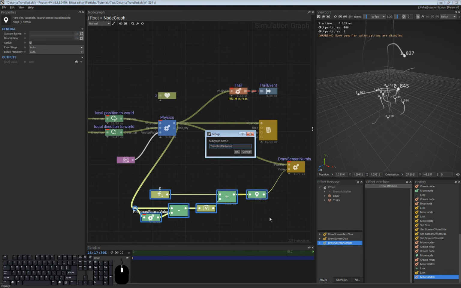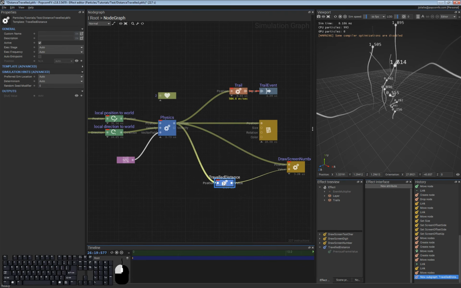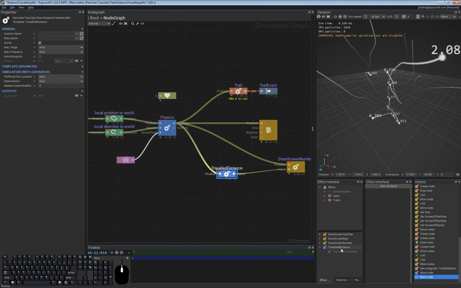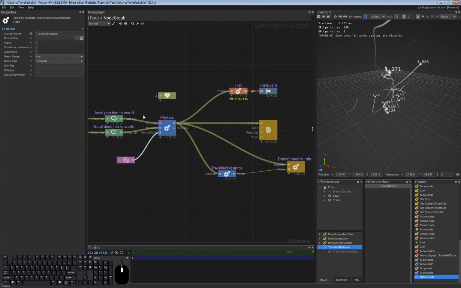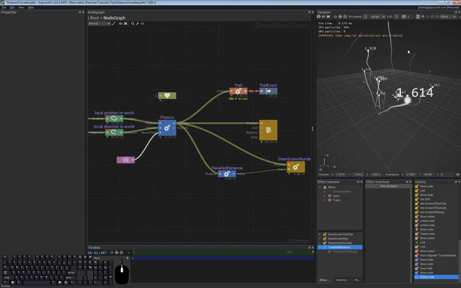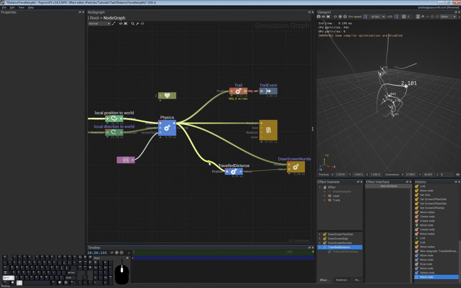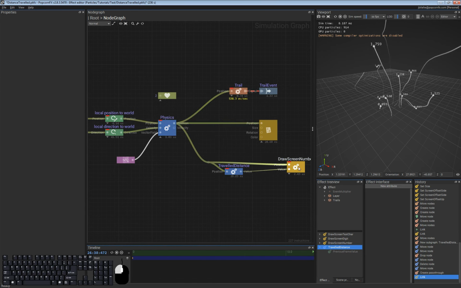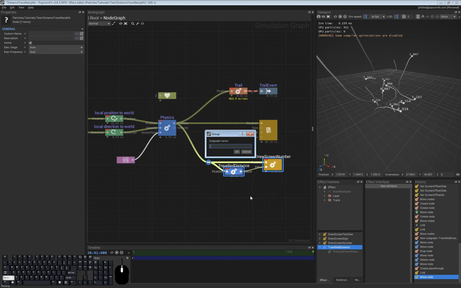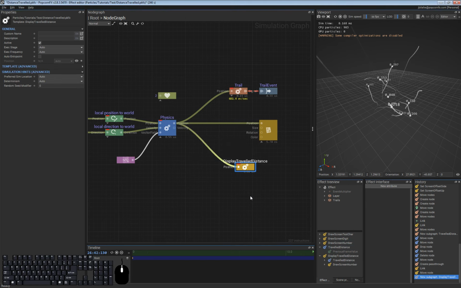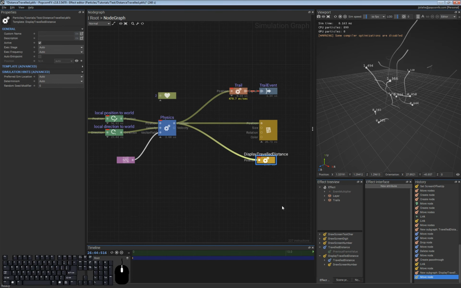Of course I can make a node out of that. I just select all the nodes, hit Ctrl G, and here I have my travel distance node that I can then easily reuse inside different effects. If I check the public checkbox here on the template, I will be able to use that node in different effects. And I can even do a debug helper there, display traveled distance, and this will be my debug node.